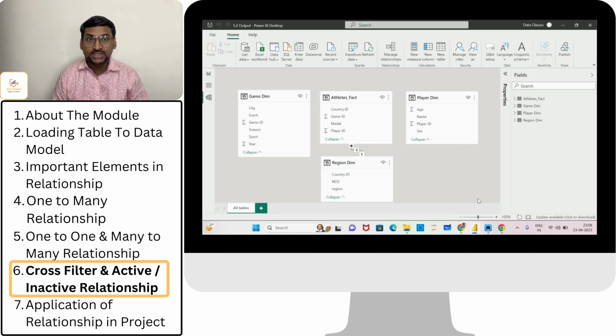Hello, friends. Now, in the managing relationship tab, we have learned about the cardinality, which was the major part to learn as a concept. Now, there are two more features which are still left that we want to see. One is the cross filter, and another is the active inactive tab.